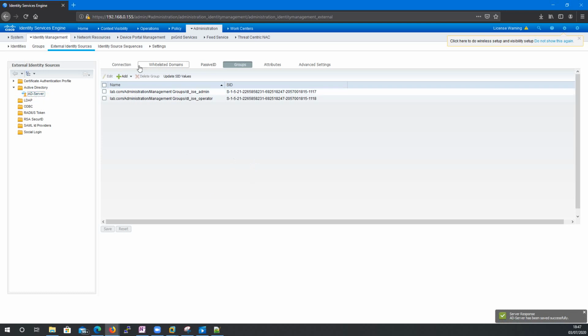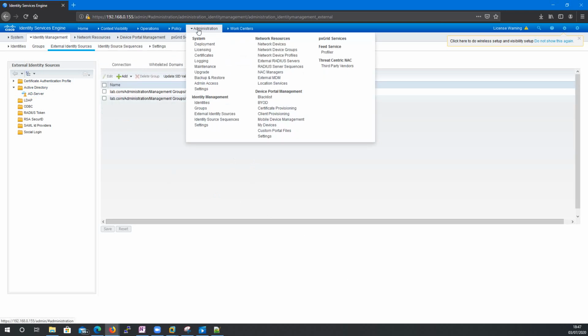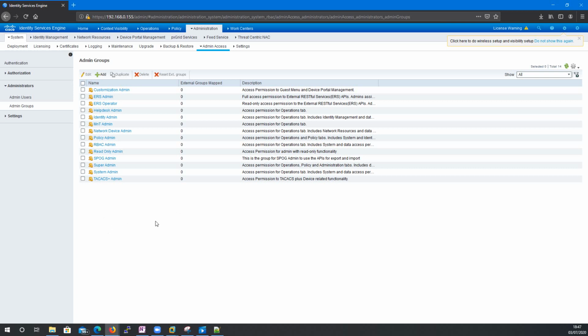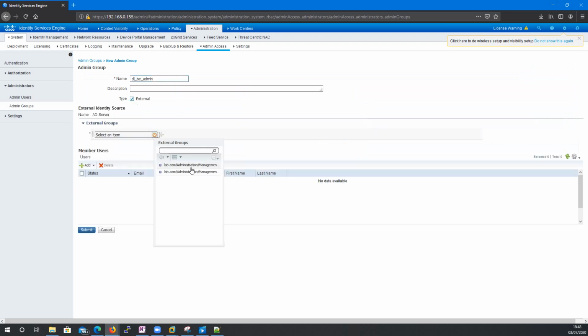So if we select connection, okay, domain, yes, and groups, yes, you can see the groups now. If we go back to our domain access, here we need to create admin groups. The two groups we need to create are for admin operator and admin. Let's create first admin, and now select external, and if we click this, there you can see these two groups. If you just scroll over, it will give you the complete name. The first one is the operator. This is admin, so we're creating the admin, so we need to select this one and then submit.